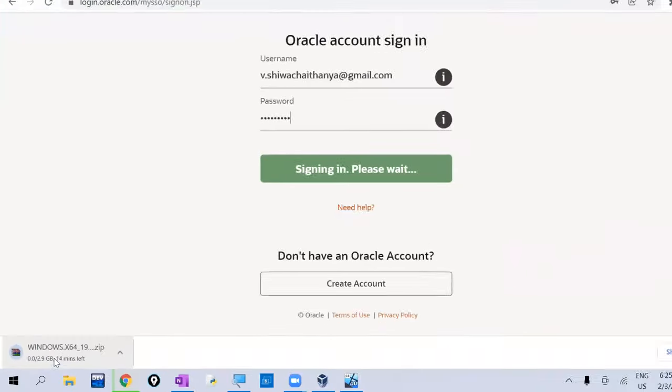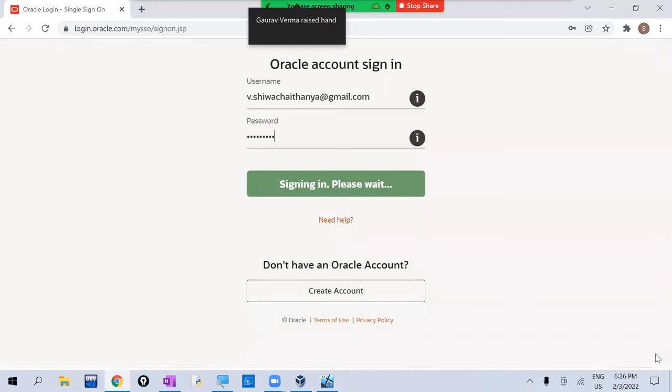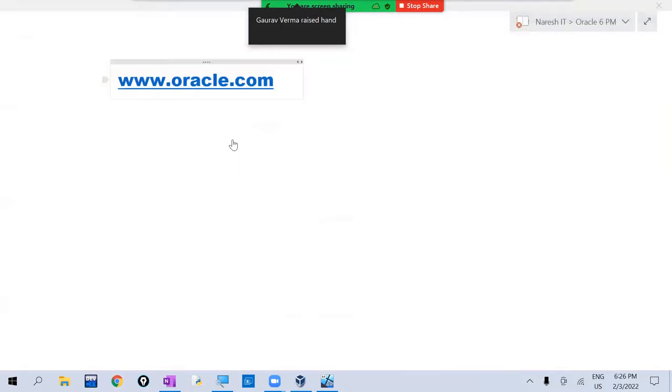For this, good internet speed is required, and don't download with mobile data. The zip file may take up to 3 GB to 5 GB. So don't use mobile data. Good internet speed is required to download this one. Okay, so like this we have to download. These steps I clearly mentioned in the notes.